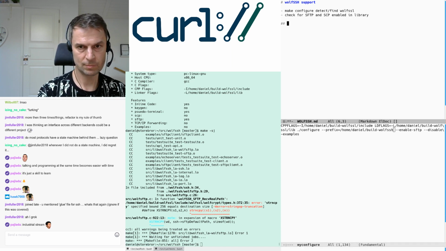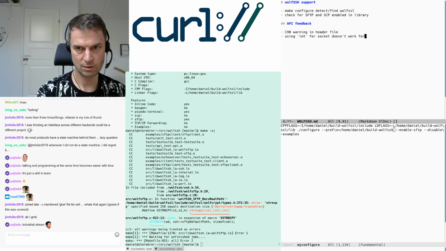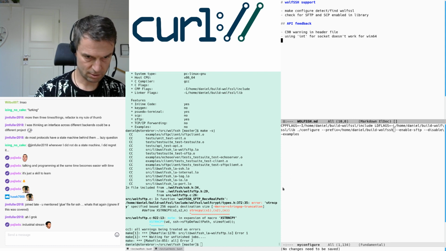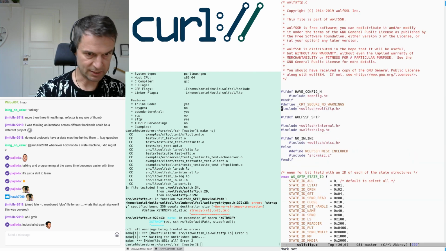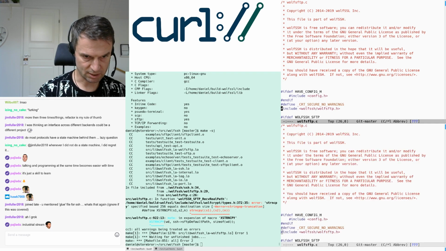Wait. API feedback. C90 warning in header file. Using int for socket doesn't work for Win64. Oh. Okay. Let's dig in and dive in and see what we can do. wolfSFTP. Let's see. Line 26. Oh, that's just including the header thing.